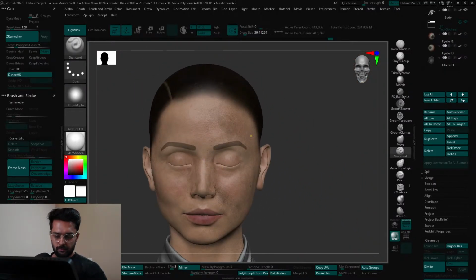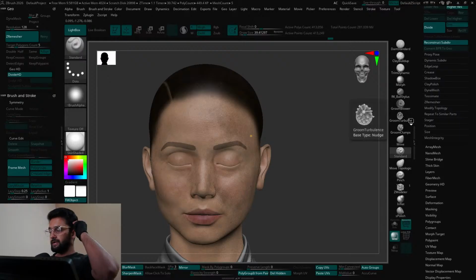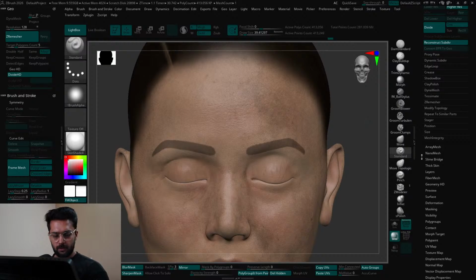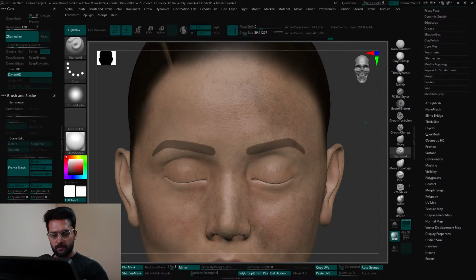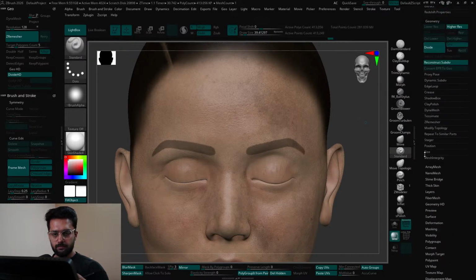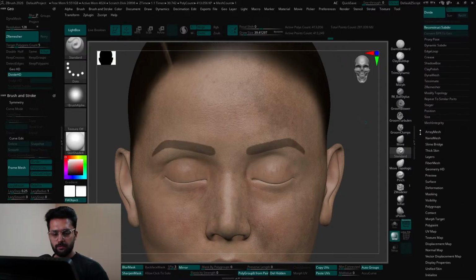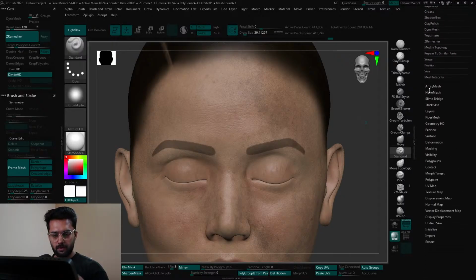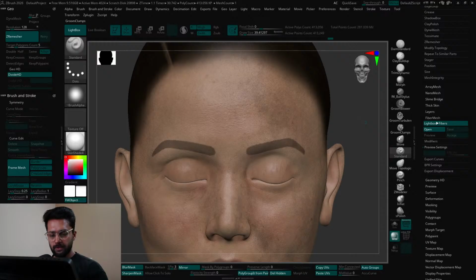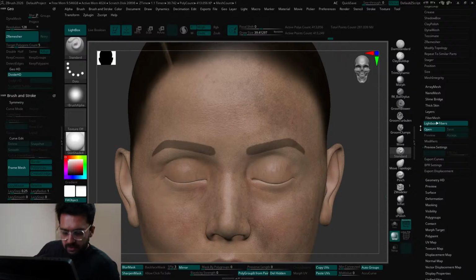So we'll continue. To create hair, what we'll do is scroll down in the tool menu and select the Fibermesh. This is the option that will give us the guides for XGen.